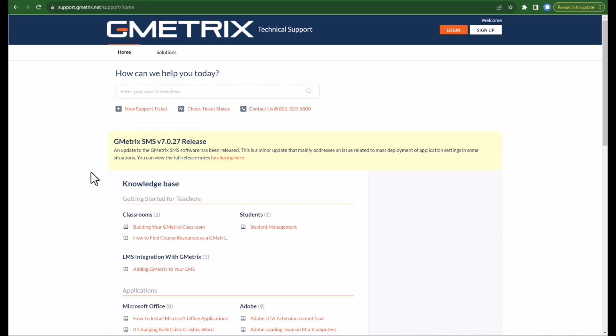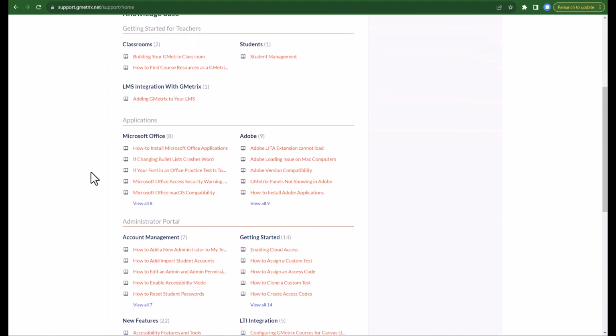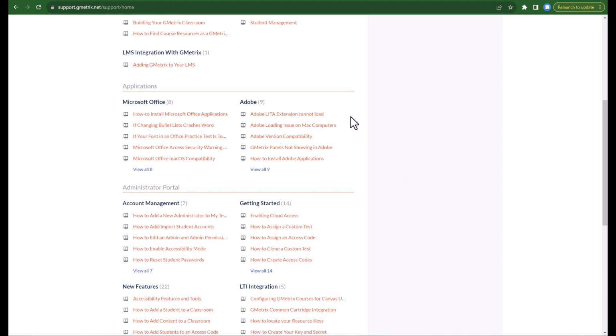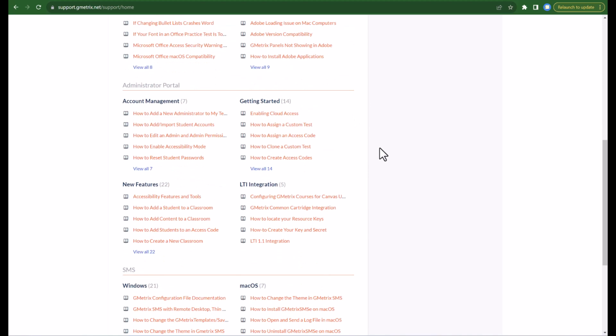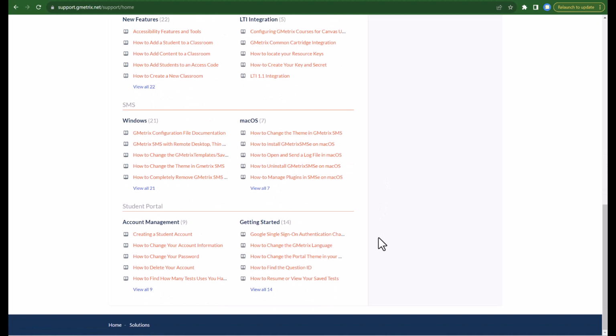In addition to the getting started with teacher information, our knowledge base still holds all of those great extensive articles to help you with other areas, including your Microsoft and Adobe applications, because these are some of the ones where you are live in apps, so there's going to be different permissions that will need to be enabled for these, as well as the LTI integration using your Windows and Mac systems, and then the student portal as well.